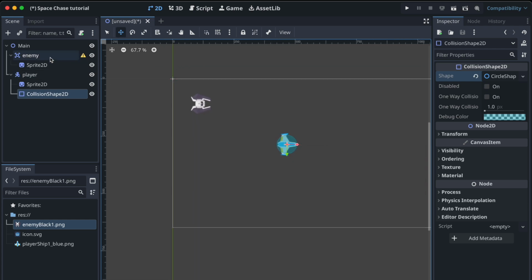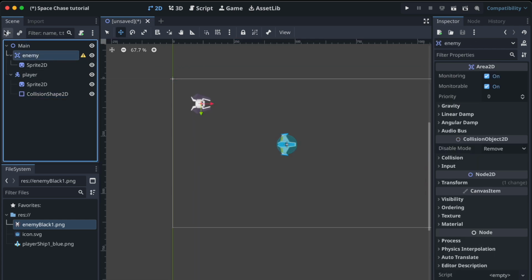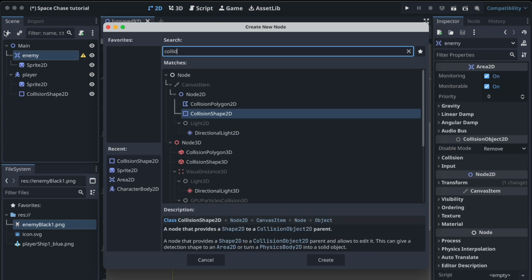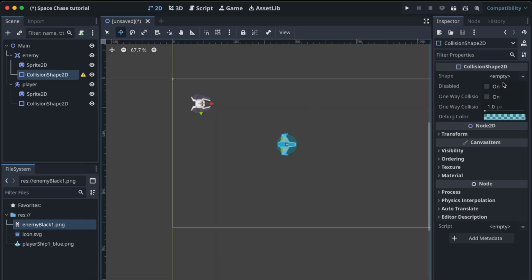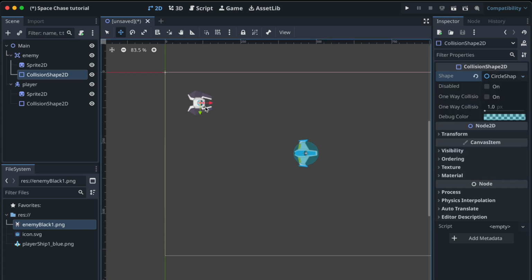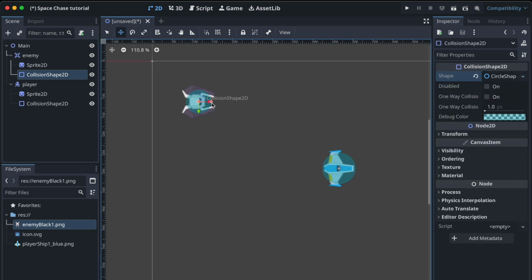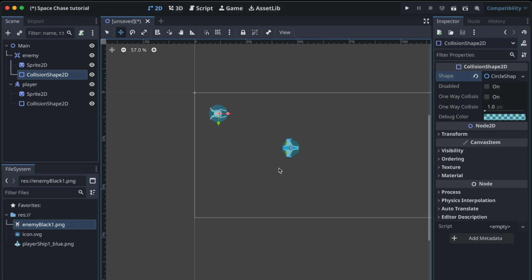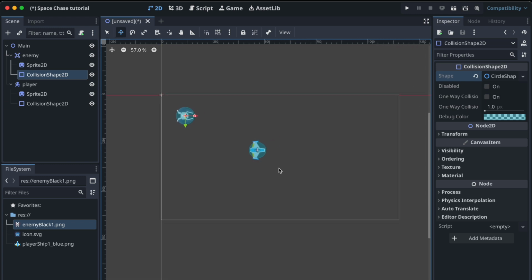Let's do the same to the enemy. So I'm going to click on the enemy, add a new node, add a CollisionShape2D, go over to the shape, add a new circle shape, and then make that bigger to cover the enemy as well. So now I have an enemy and a player. Now let's get them moving.